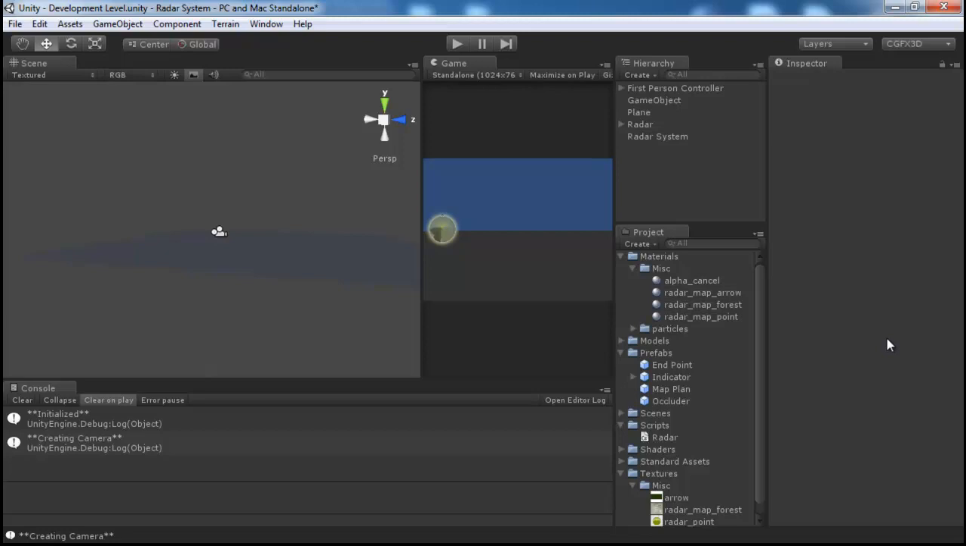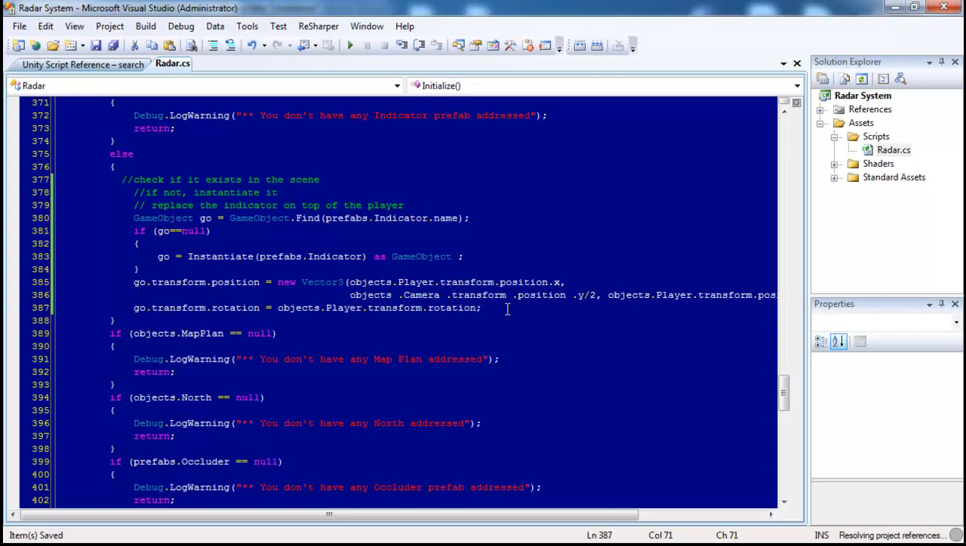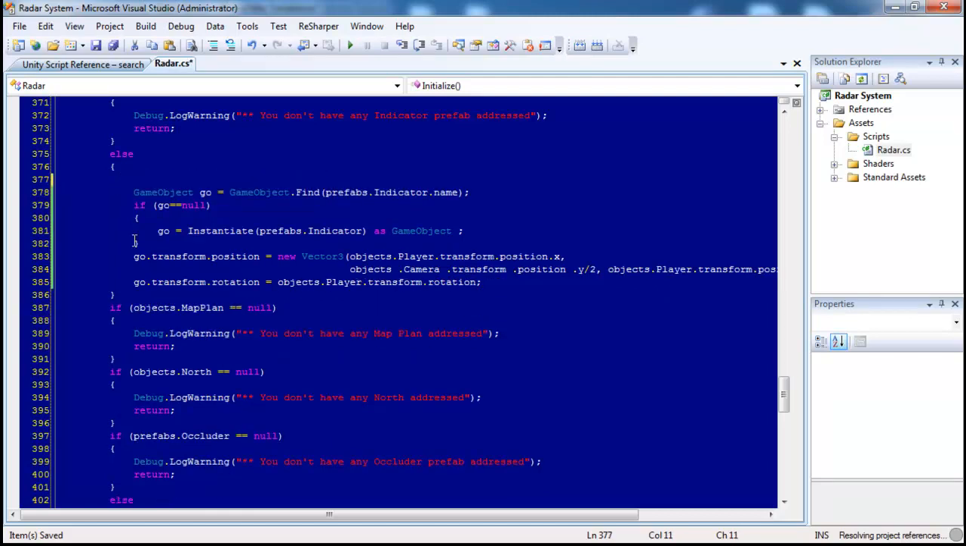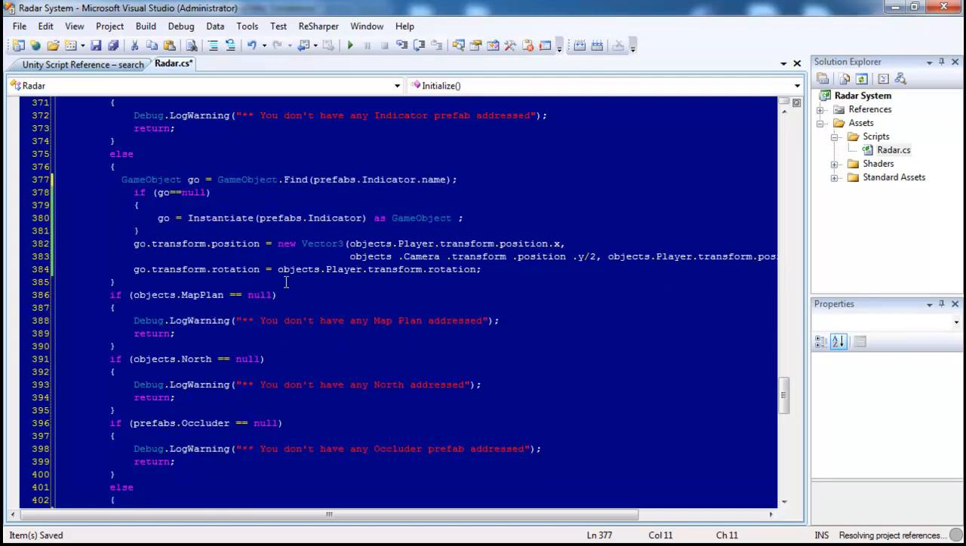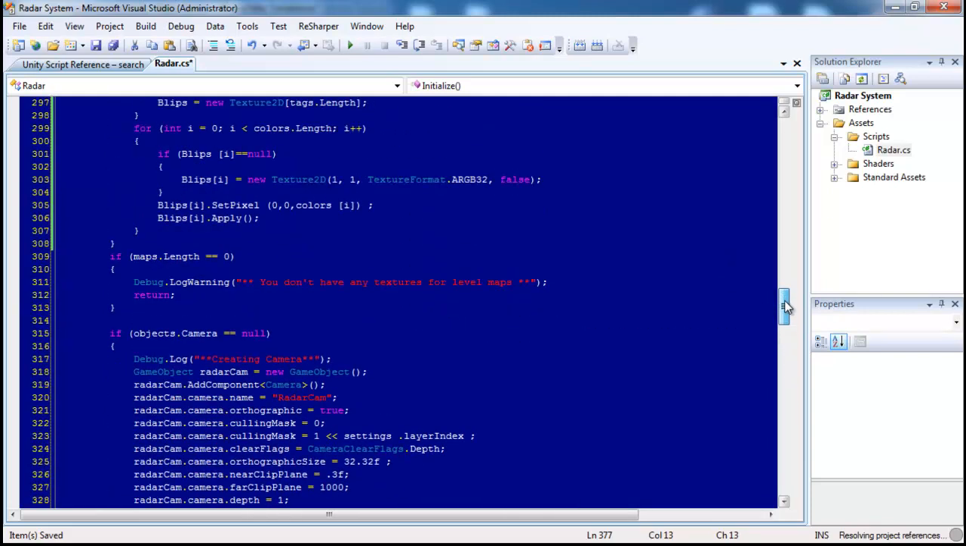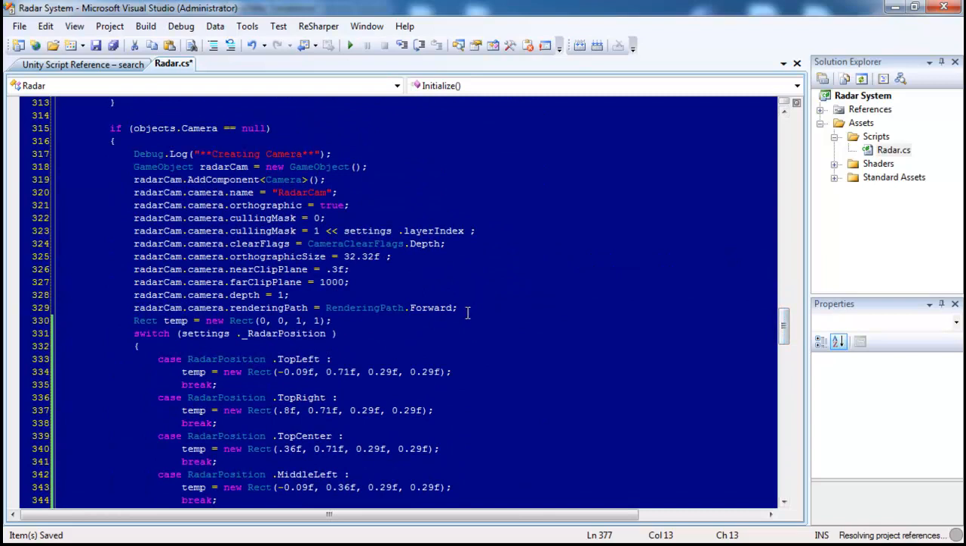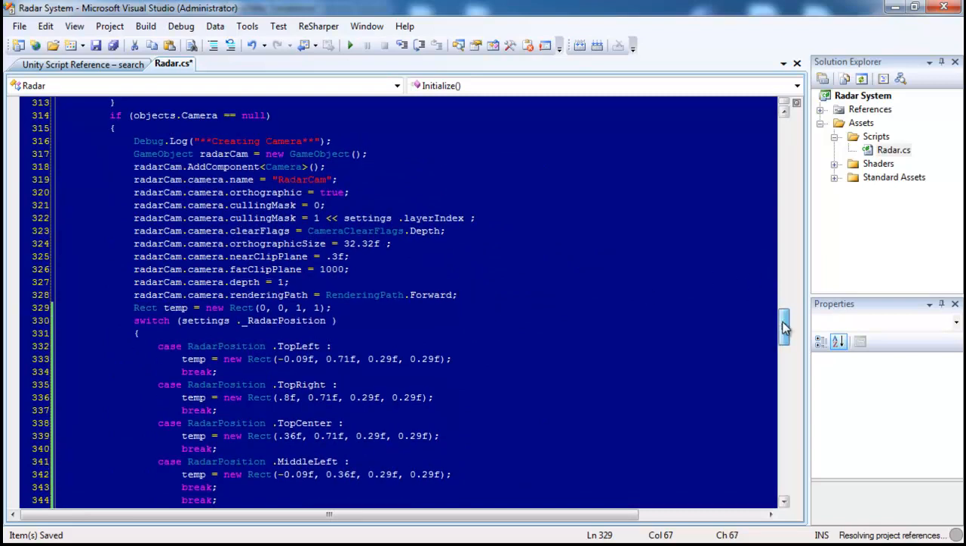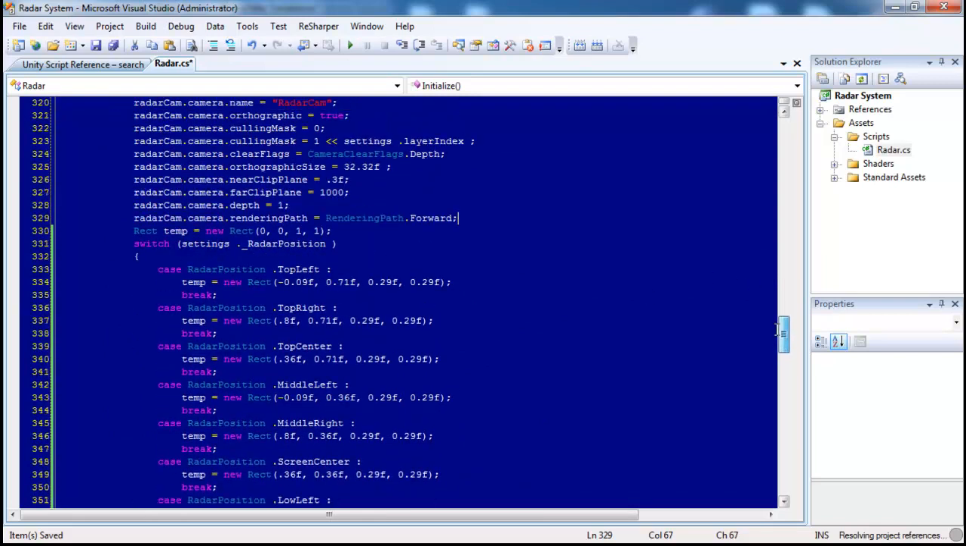So we replaced the indicator on the top of the character, we instantiate it, and we have our indicator in the game now. Next thing that we found just yet was that I didn't place the camera correctly, and let's do that.